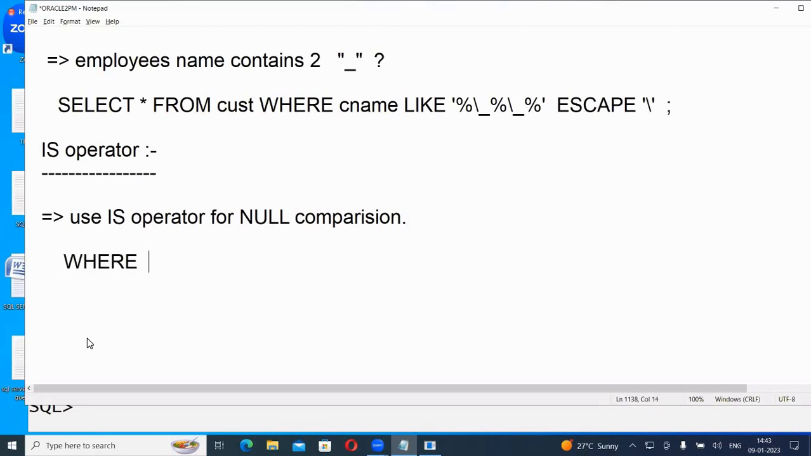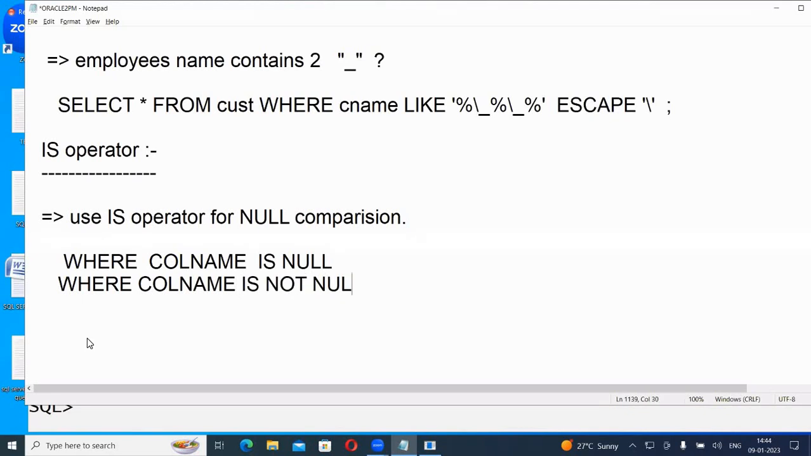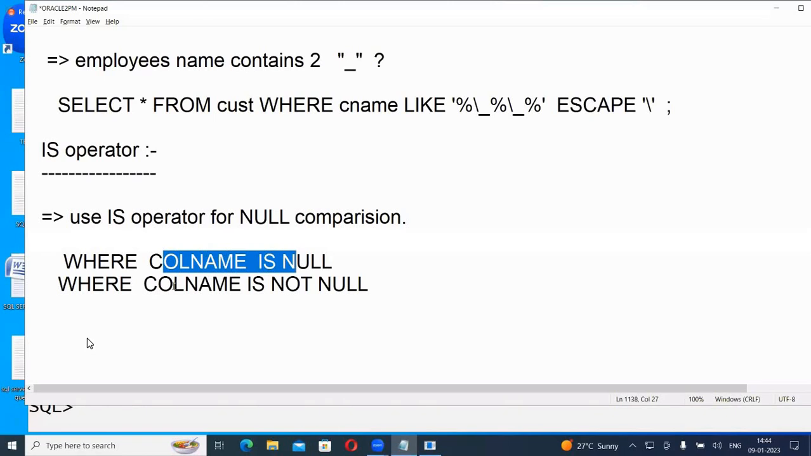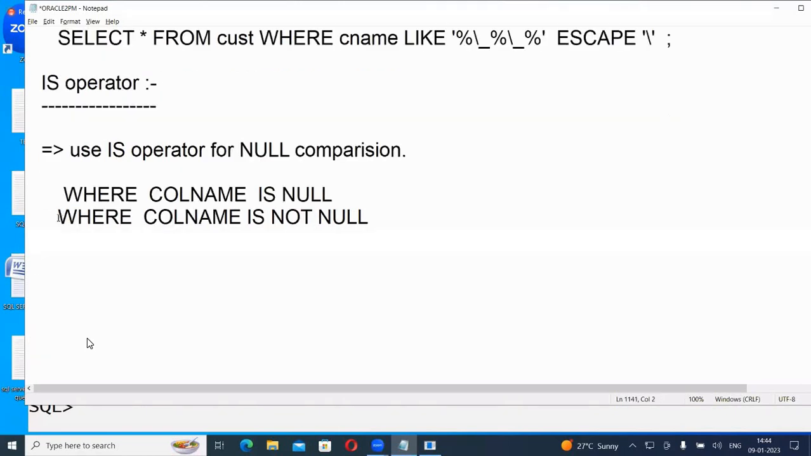How to use this? Where column name is null. Next one, where column name is not null. Okay? How to use this? Where column name is null, where column name is not null. Comparison with null, comparison with not null. That's it.